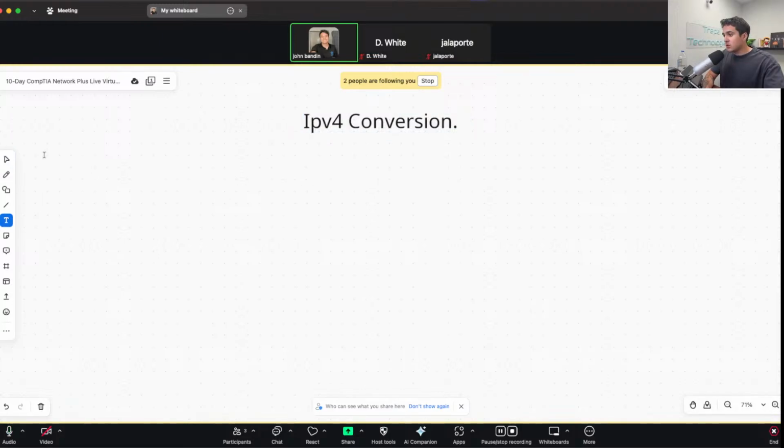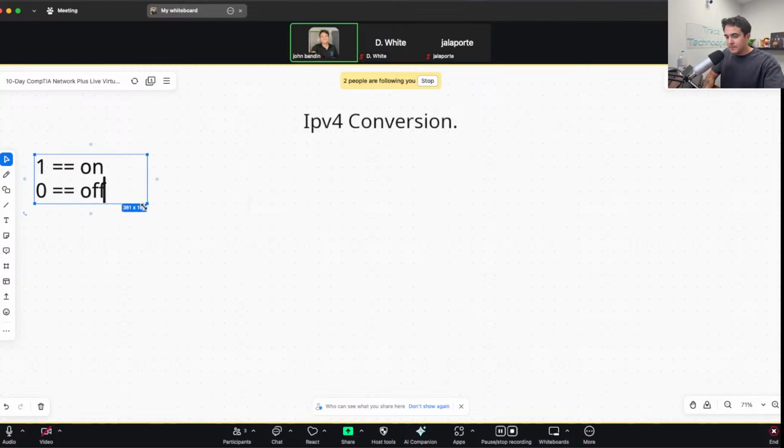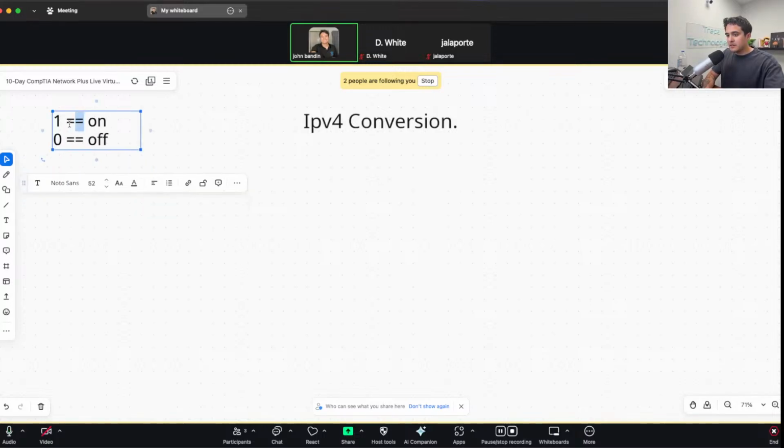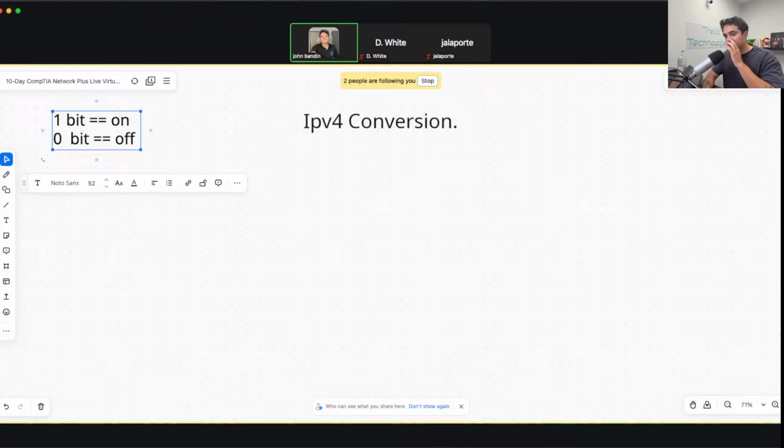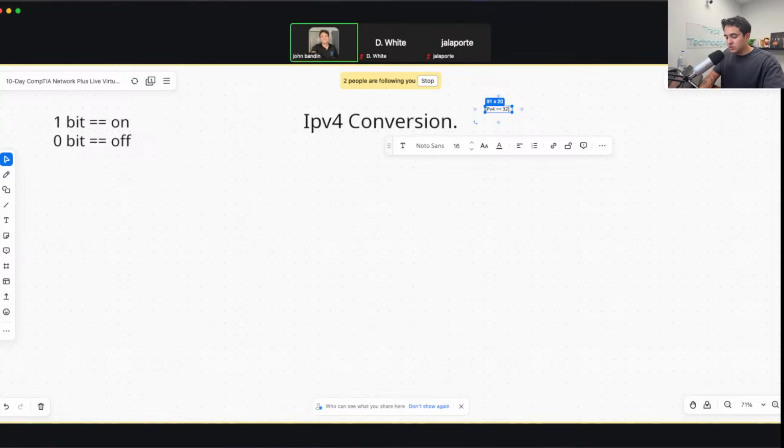First, we're going to start by going from binary to dotted decimal. I'm going to write some things up here. A 1 bit equals on, and a 0 bit equals off. Now IPv4 addresses, they are 32 bits in length, correct? Yes, they are. So an IPv4 address equals 32 bits.